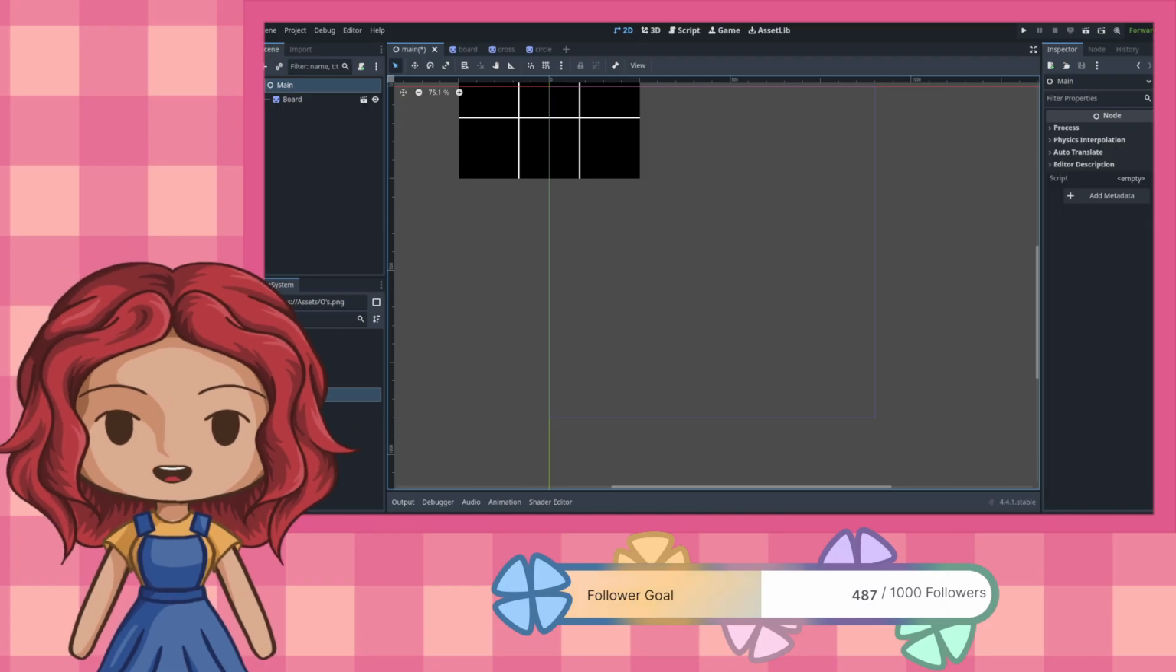Wait, what? 600 pixels tall? See, this is case in point example. Why do you have it so wide and so short, bruh?